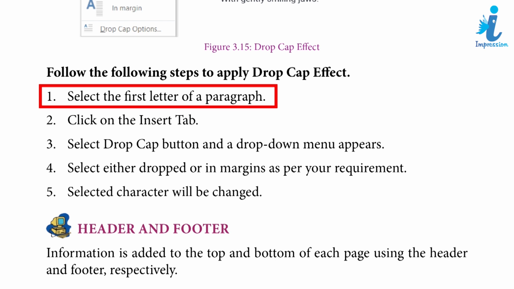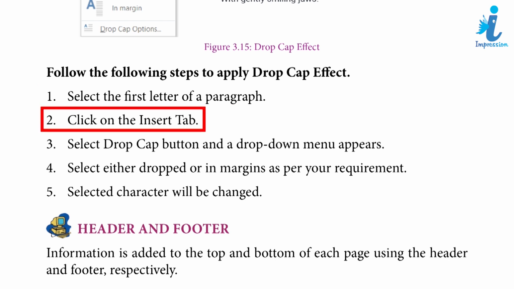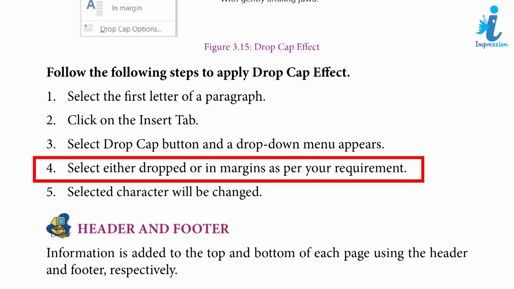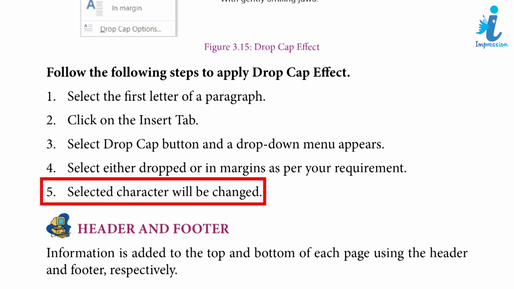1. Select the first letter of a paragraph. 2. Click on the Insert tab. 3. Select Drop Cap button and a drop-down menu appears. 4. Select either dropped or in margins as per your requirements. 5. Selected character will be changed.